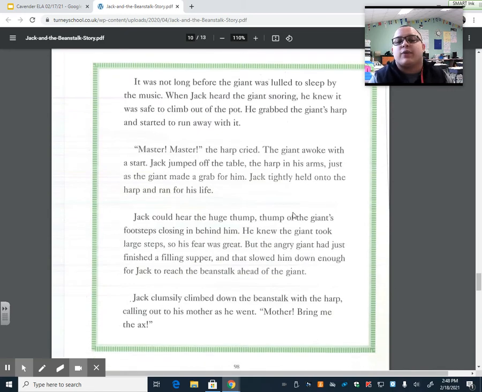It was not long before the giant was lulled to sleep by the music. When Jack heard the giant snoring, he knew it was safe to climb out of the pot. He grabbed the giant's harp and started to run away with it. "Master, master," the harp cried. The giant awoke with a start.